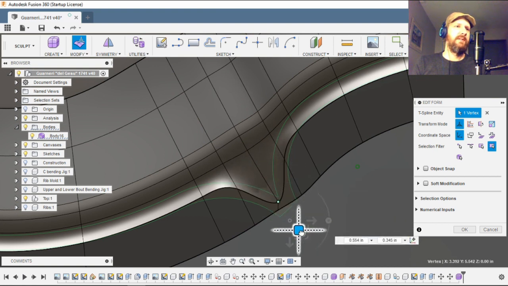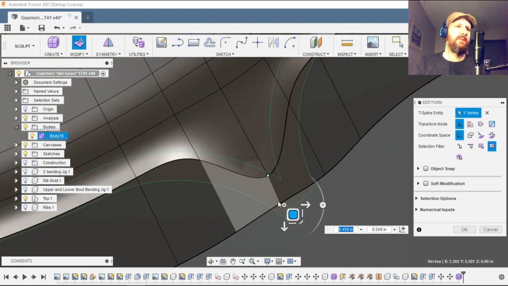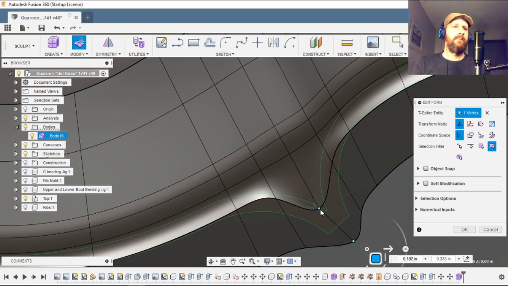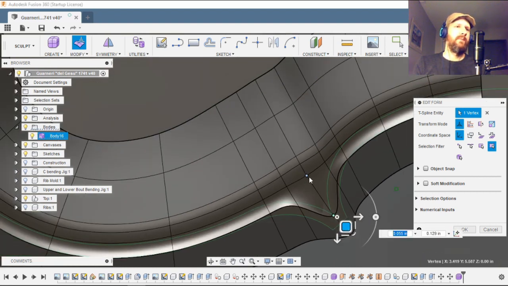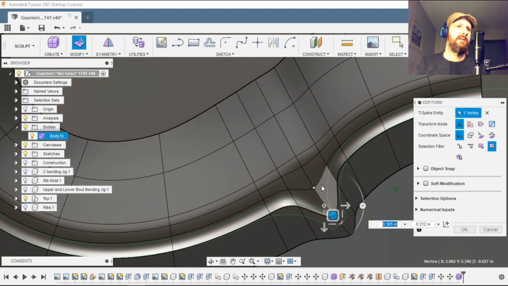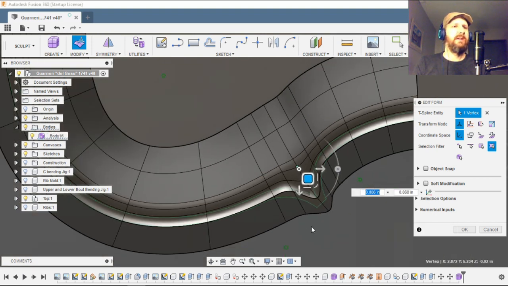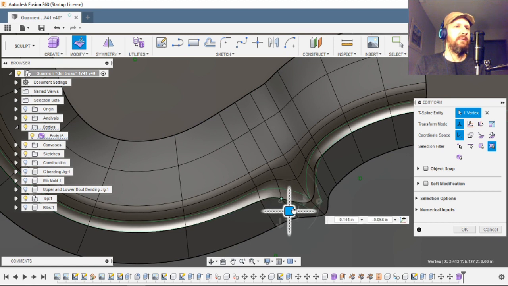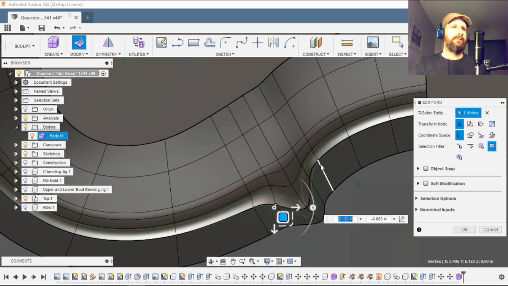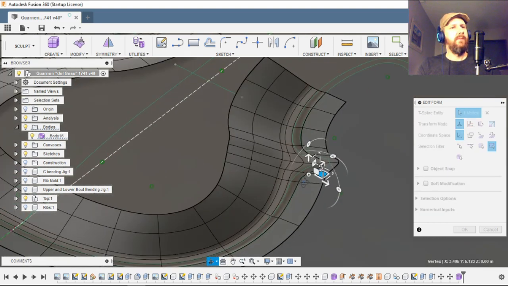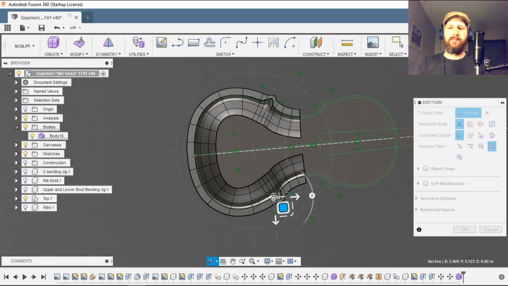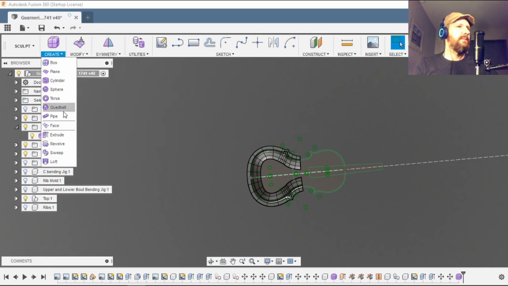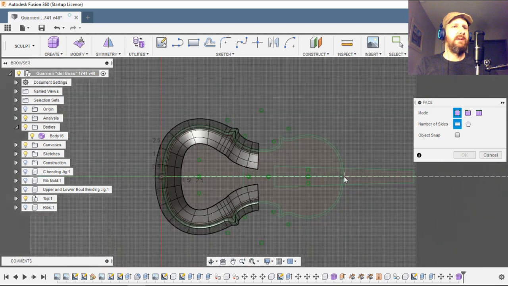So now I'm going to pull this face out like this. I'm going to do the same thing here. Move this one out a little bit. Maybe even this one out a little bit like that. Might even pull this one down here. That's what I'm looking for right there. So now we've got this one. Now I'm going to create another face on the same plane, but I'm going to do it up here.